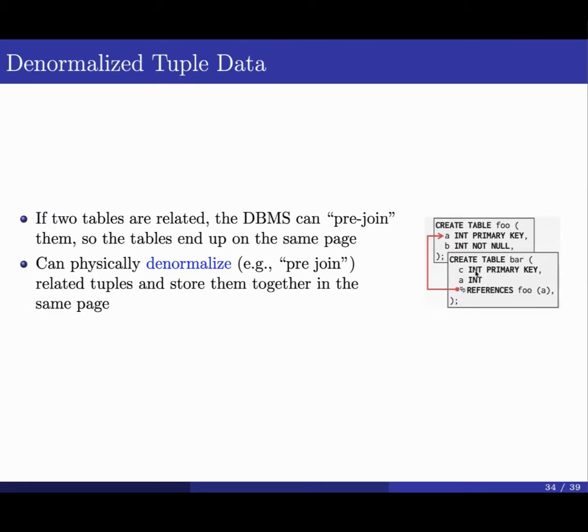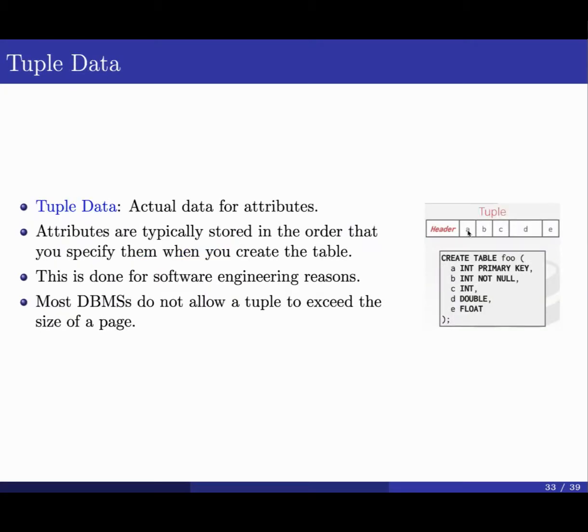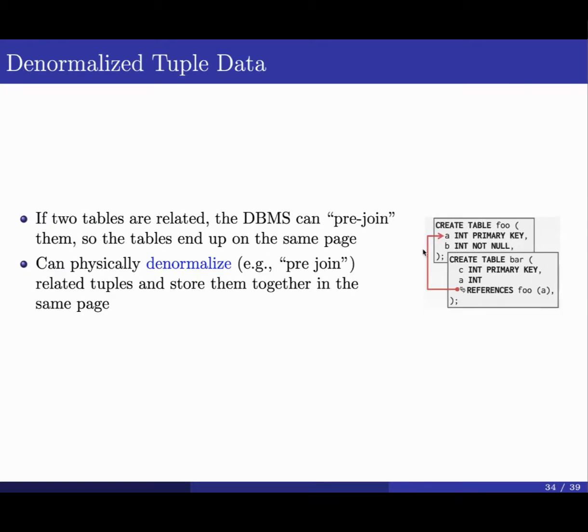So, I didn't show you, for example, how exactly I'm going to store an integer value or a double value. We're going to cover this later. Okay? So, what if, for example, I have two tables that are related? We're going to take a look at what is called denormalized tuple data.